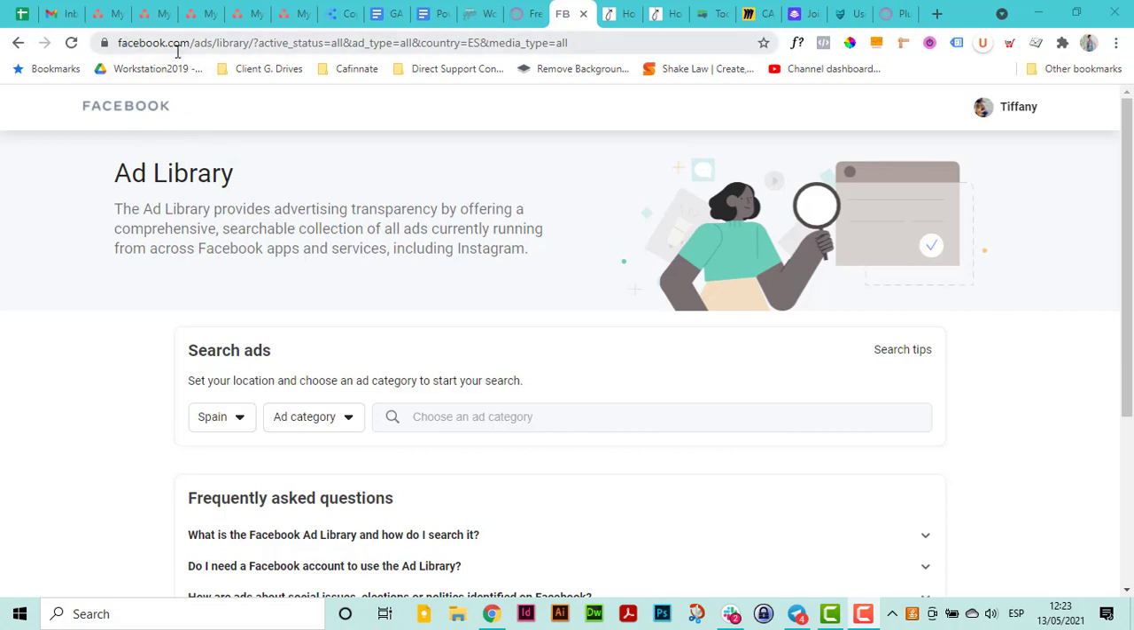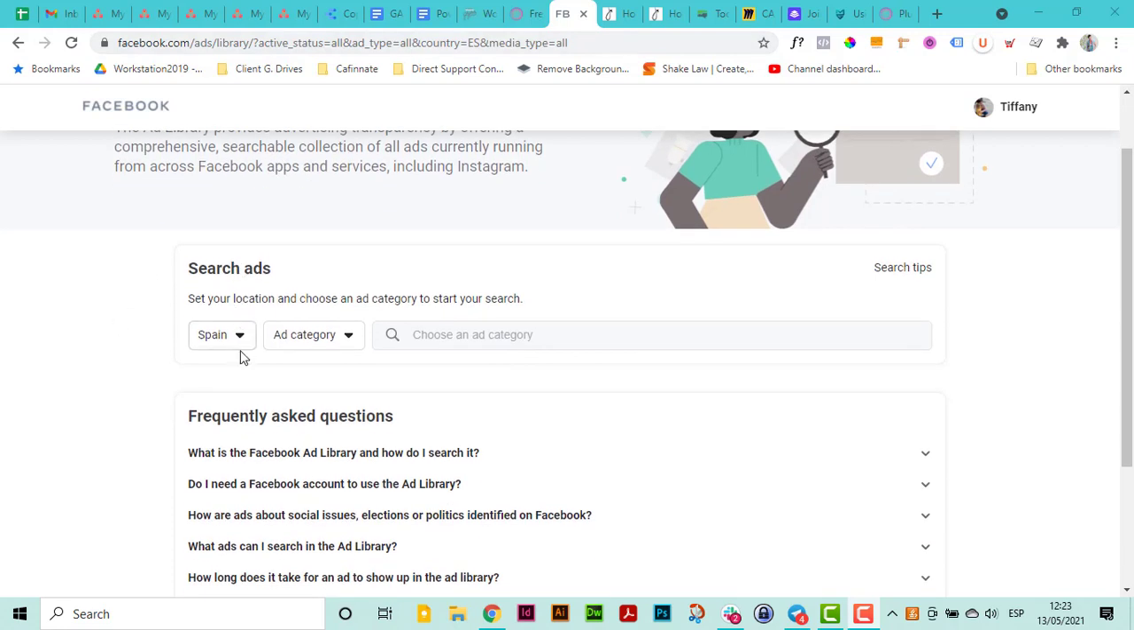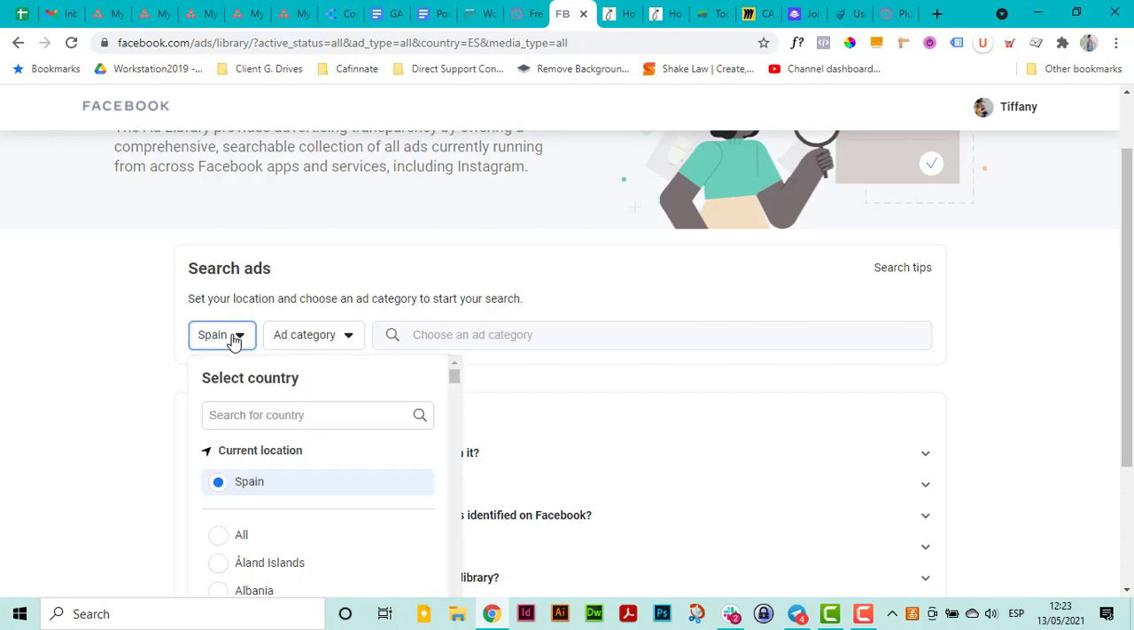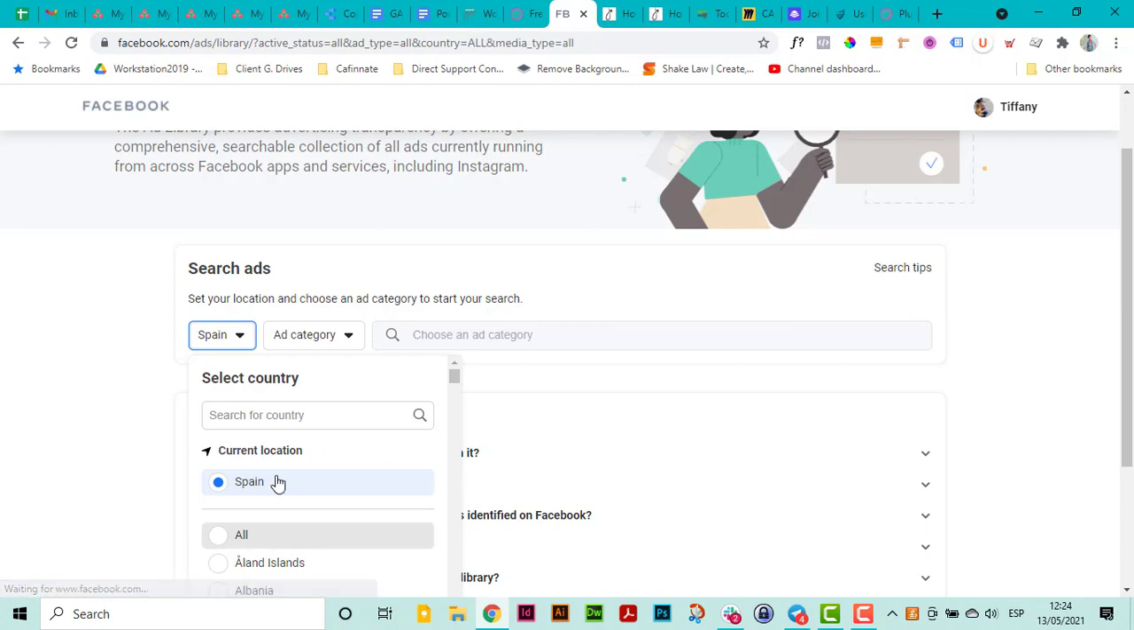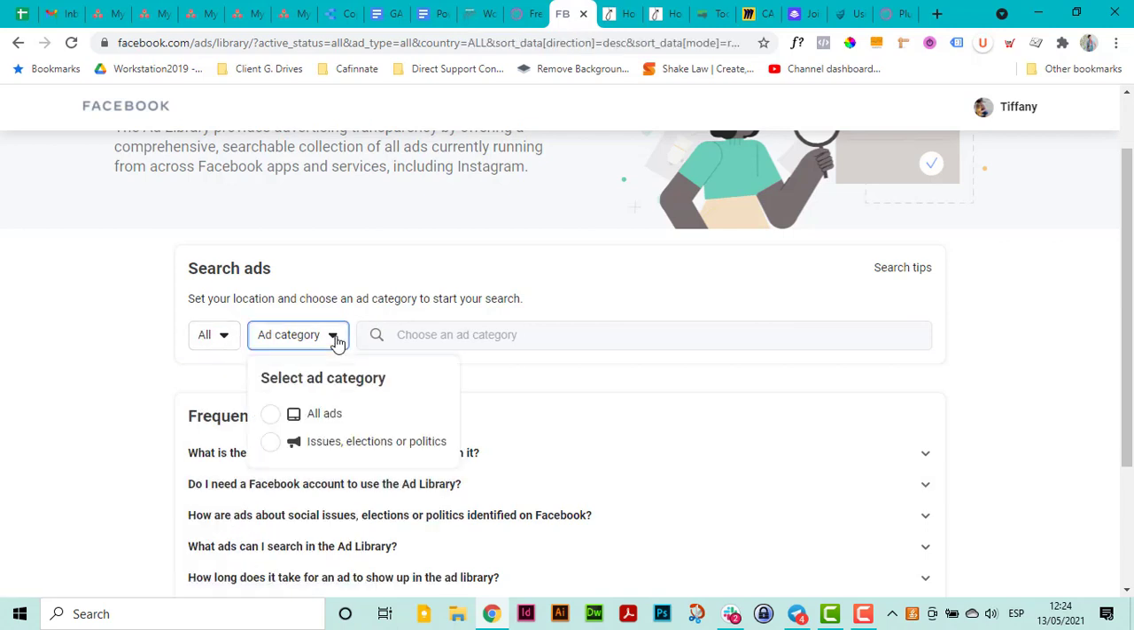So, you would go to facebook.com/ads/library. And here you can search ads. So, to open it all up, by default it will go to wherever you are, but I recommend you change that to all, and then you need to choose all ads.